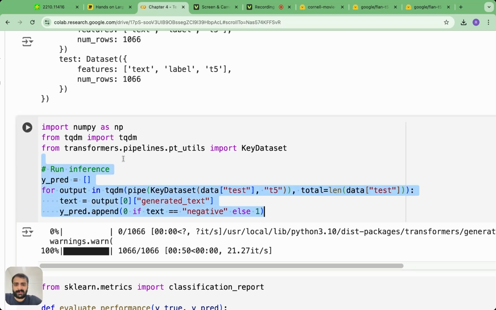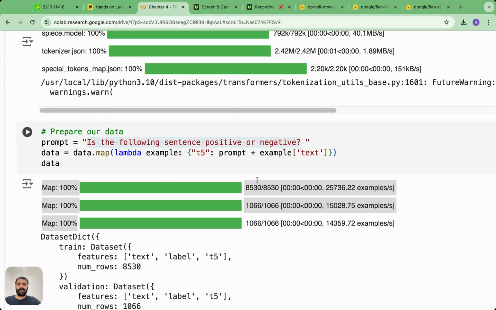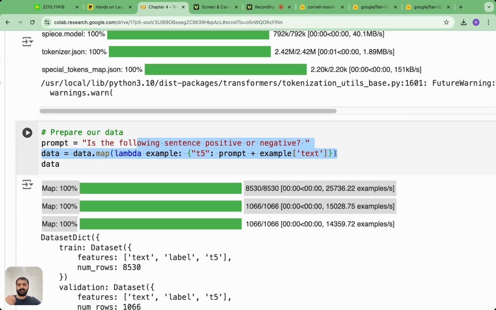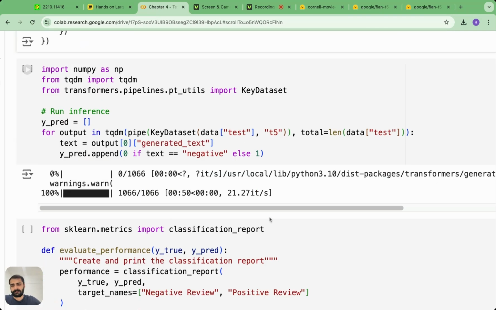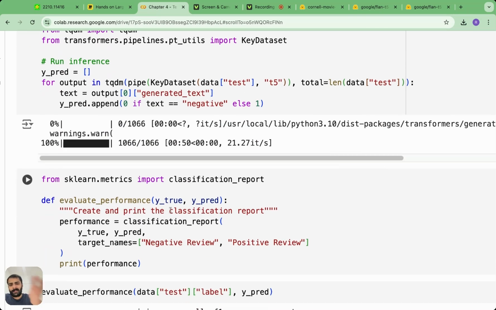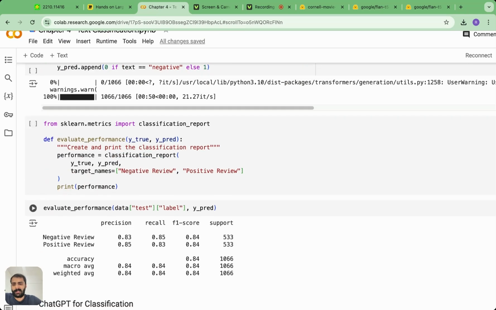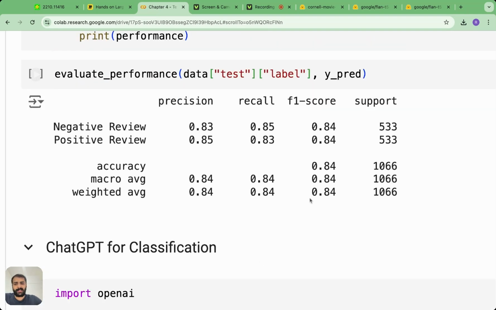So this is the prediction script. What it does is that it goes through the testing data. It looks at all the movie reviews in the testing data. It applies this prompt to those movies, and then the output is produced. And then, as we did in the previous examples, we can print out the classification report. We can check the accuracy.